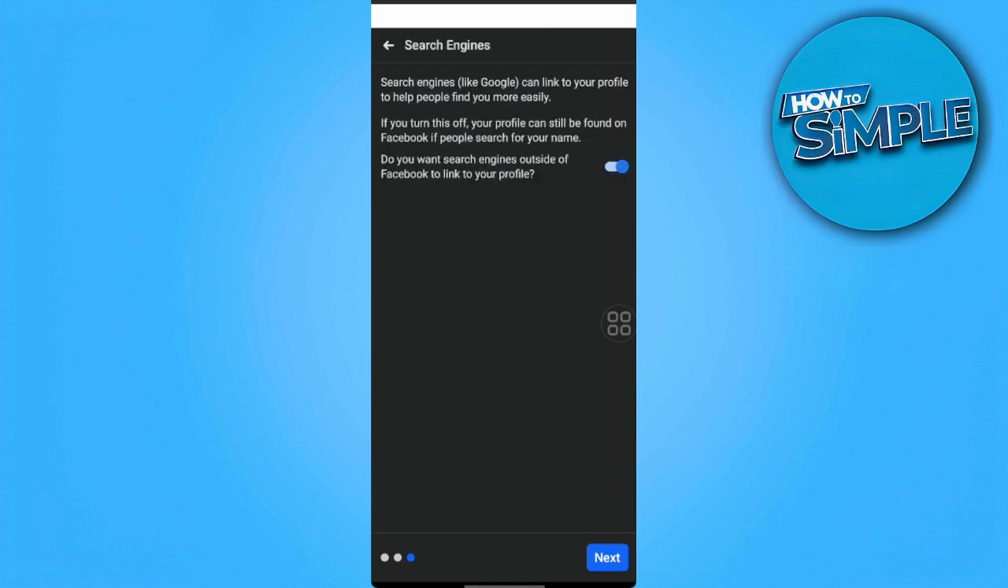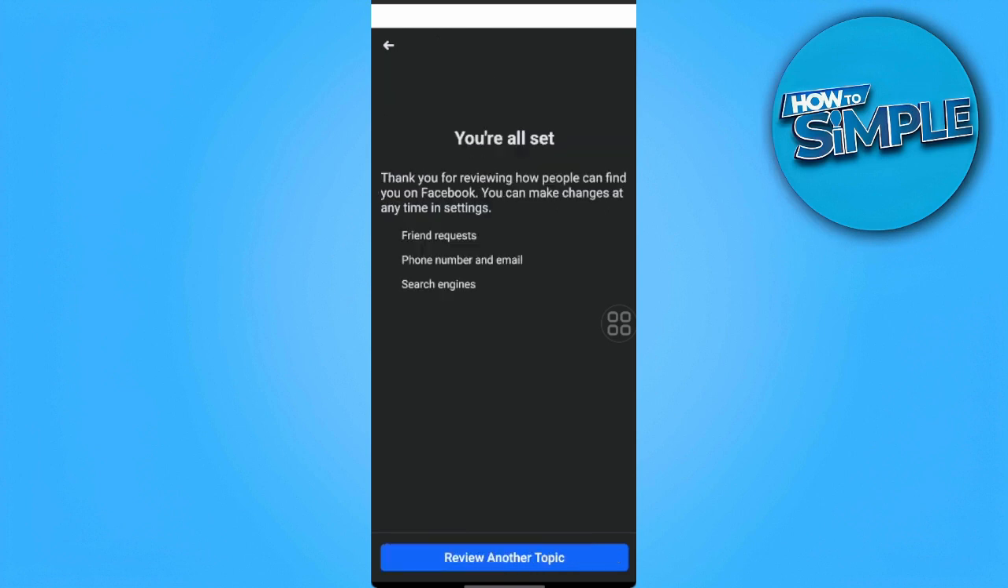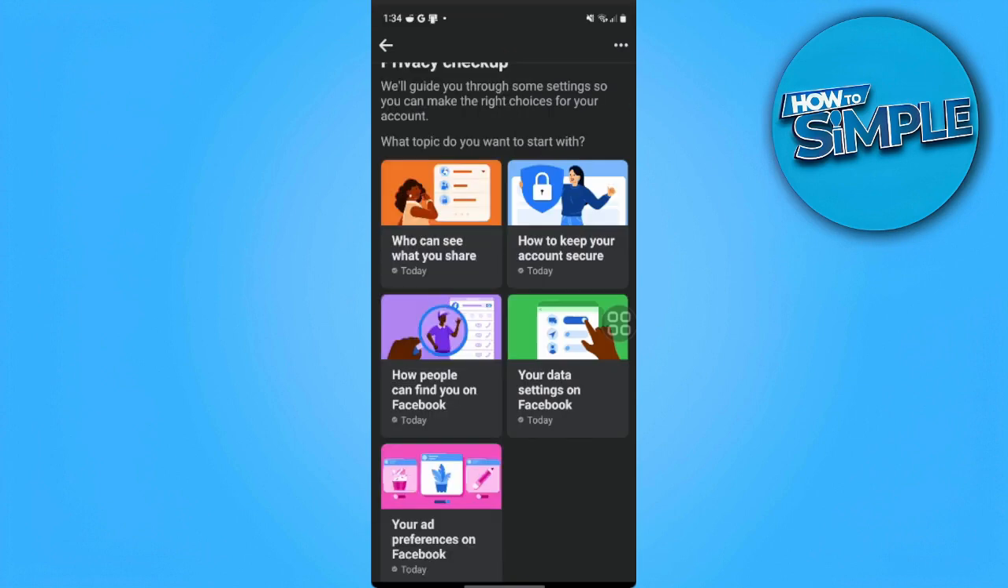And just untick this. Do you want search engines outside of Facebook to link to your profile? Just disable that. And tap on next. Now let's tap on review another topic and just simply go back.